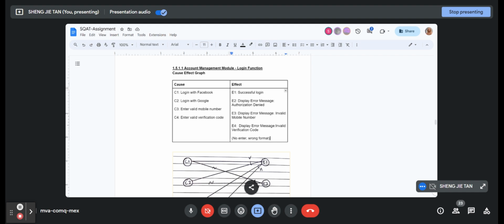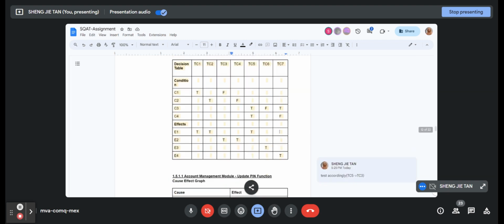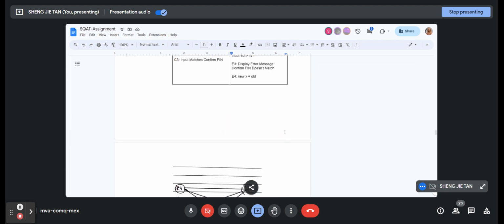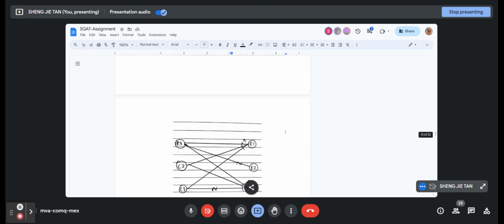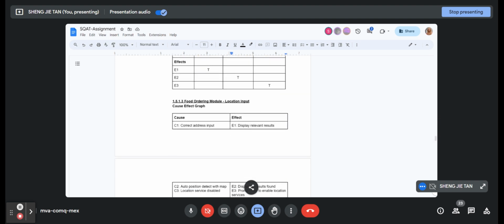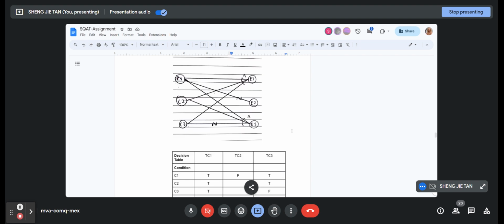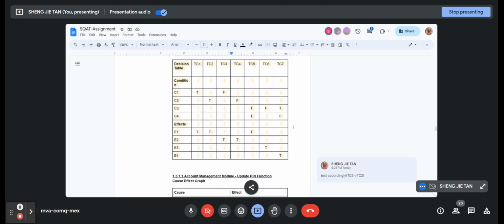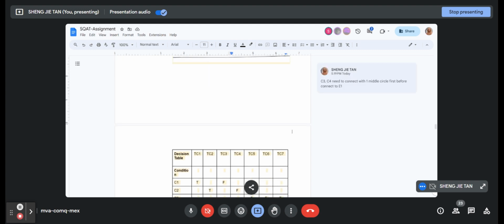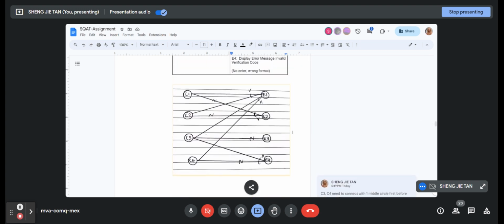So this is part of your login function. Check again. The same thing goes to everyone. When you are doing the cause effect graph, you have to find as many effects as you can see from the functionality, because you need to really test the effects, right? So all these effects might happen.